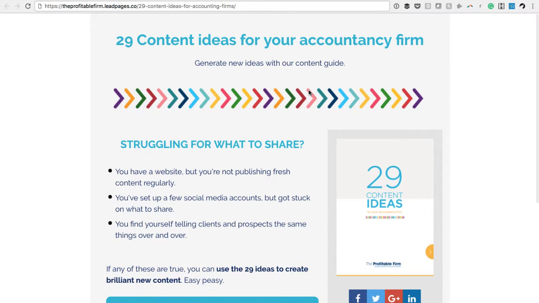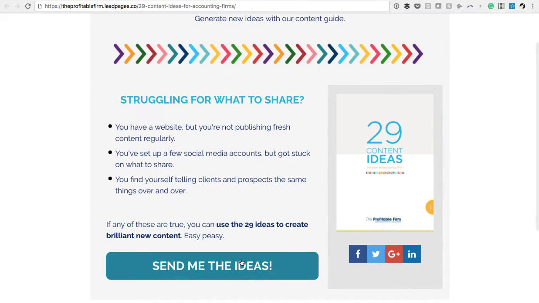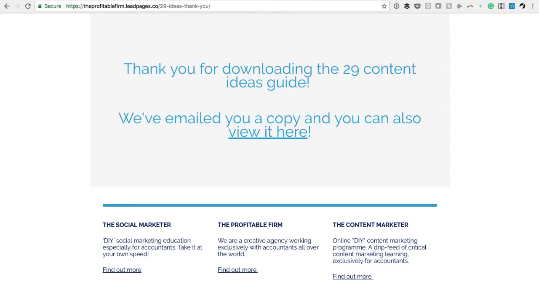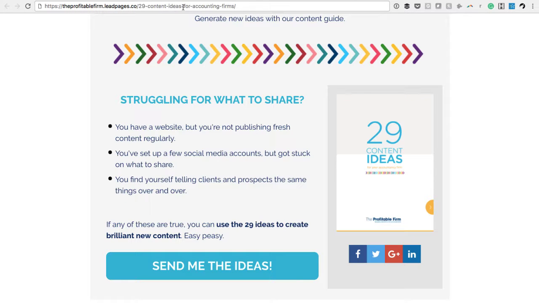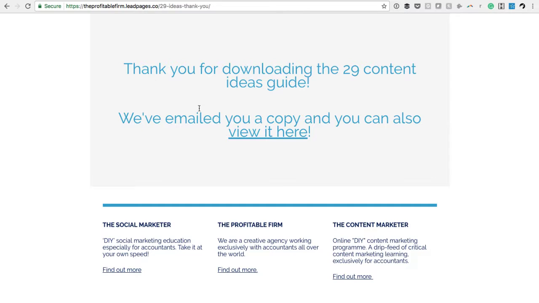And then the second thing you need to do is once someone enters their name and email, you need to redirect them to a thank you page. So the thank you page that people will go to in this example, whenever someone types in their name and email, they'll go to this page. And as you can see here, the URL is slightly different. This is a thank you page. This is the content ideas page. So you need to take them to some sort of thank you page.